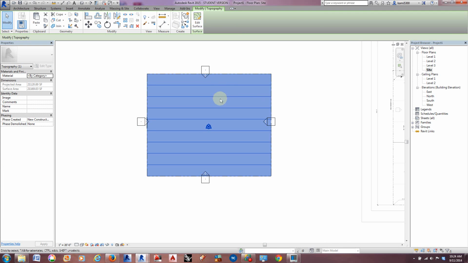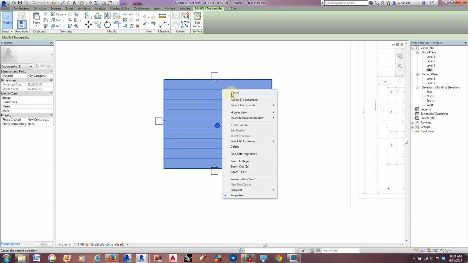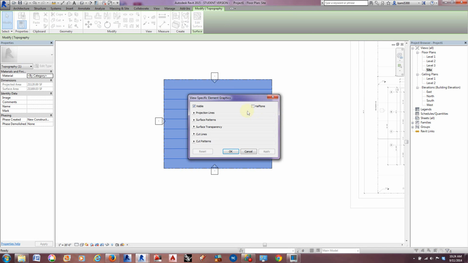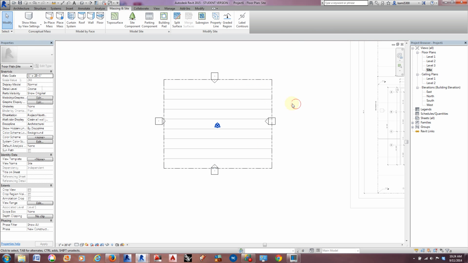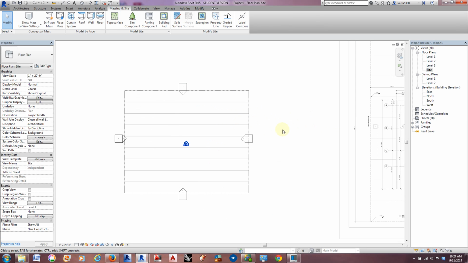And I'm also going to select the surface itself, and I'm going to right click it and go down to this override graphics in view, and I'm going to select by element. And this brings up a dialog box that allows me to select halftone and apply, so that I can see my property line, and you notice the topo lines kind of gray out and become secondary to the actual property line.